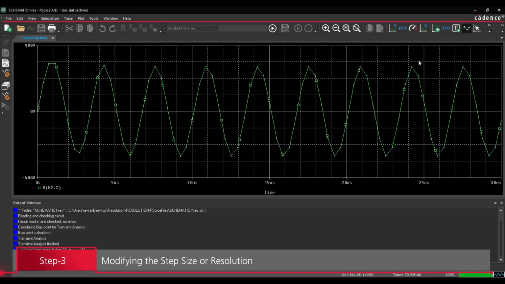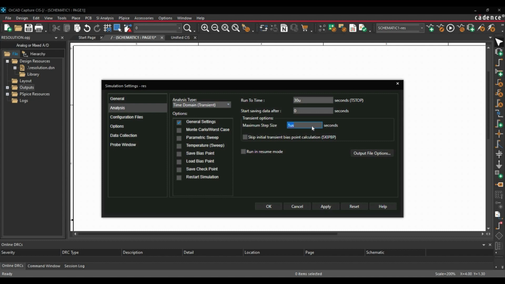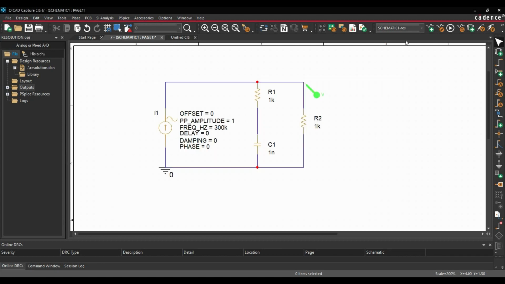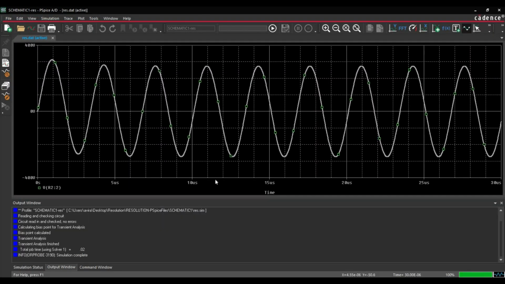Now to make it smoother, we are going to change the resolution. To do that, we'll just edit the simulation profile and make the maximum step size 0.01 microseconds. Apply, OK, and rerun the analysis. Alright, so here you can see the simulation is pretty much smooth now. So this is how you can change the resolution of a particular waveform.